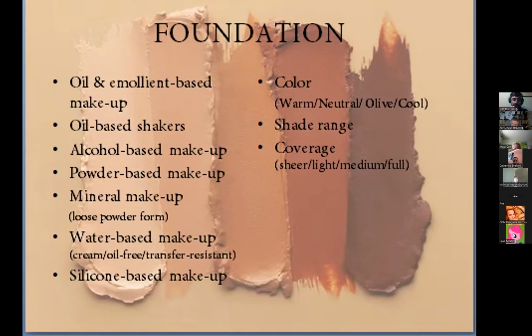The water-based has the cream makeup, the oil-free makeup, and the transfer resistant. Cream makeup has a rich creamy texture that can be light to full coverage with a moist satin-like finish. So it gives a bit of a glowy appearance. It usually comes in a jar or tube and it is much more comfortable and realistic looking on the skin than the oil or emollient-based predecessors.